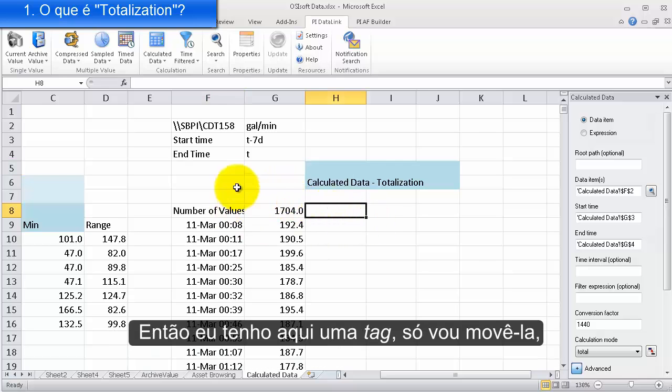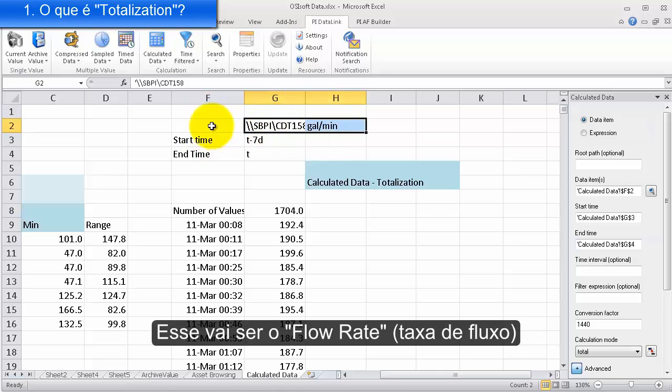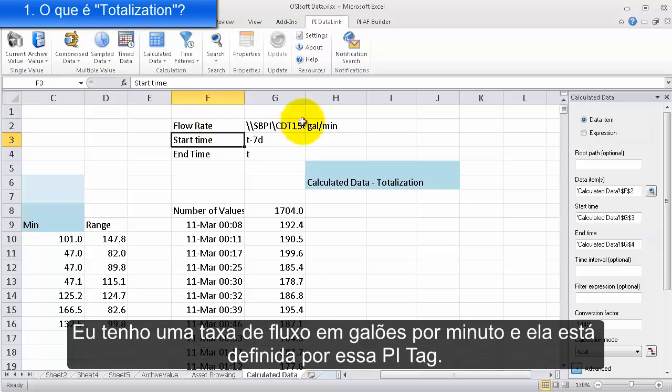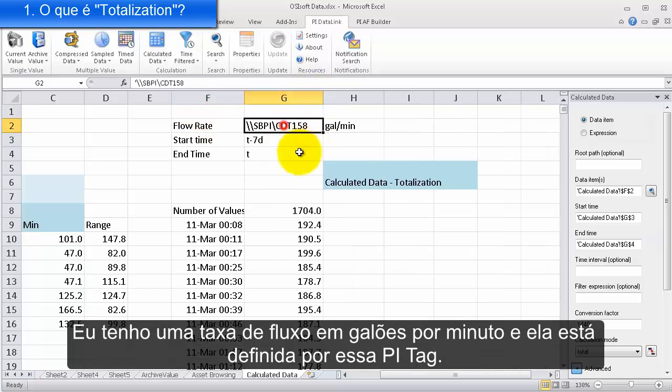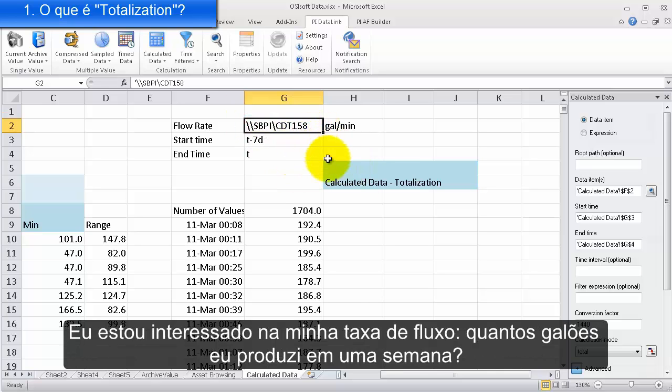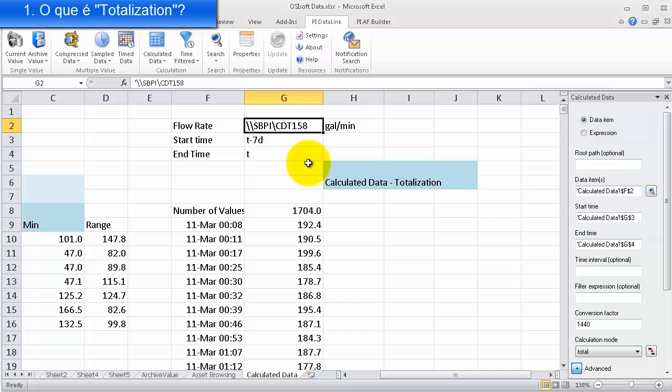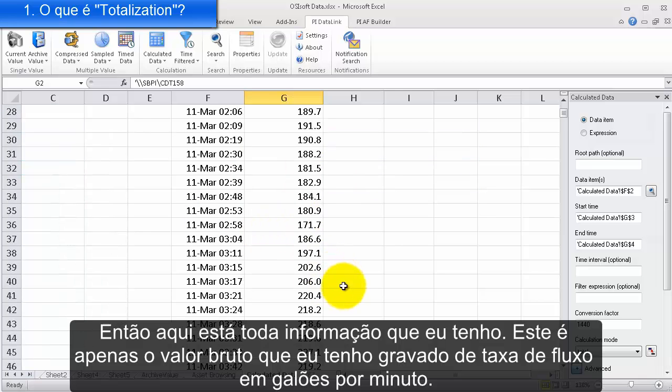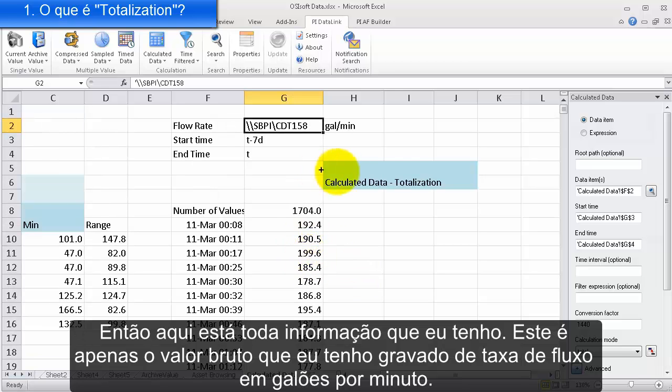So what I have here is a tag, and I'll just move it over. This is my flow rate. I have a flow rate in gallons per minute, and it's defined by this PI tag right here. And I'm interested in, given that this is my flow rate, how many gallons did I produce over a week? So here is all the data I have. I have a lot of data. This is just the raw values I've been recording for gallons per minute of my flow rate.